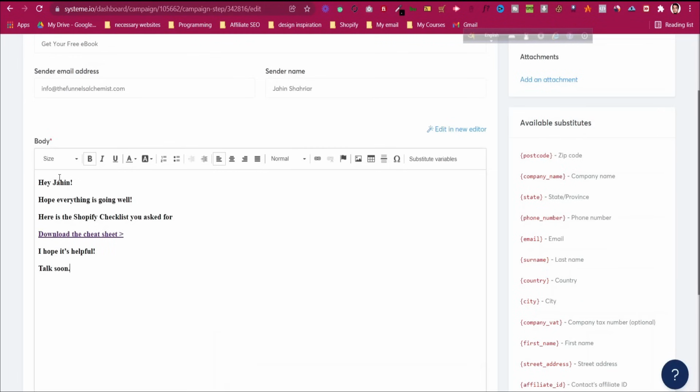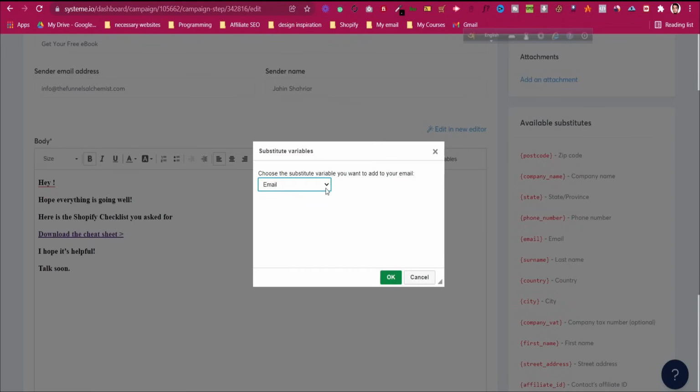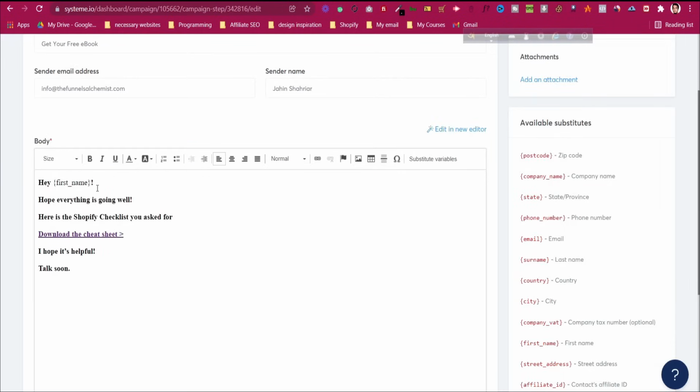And then if you see "Hey Jahin", what we need to do is replace this with a substitute variable. The substitute variable could be first name. Then click OK. This will dynamically enter the name of the people according to the user. Okay, then here is your Shopify checklist. If everything is bold and is not looking good, then select it and recheck the Shopify checklist.